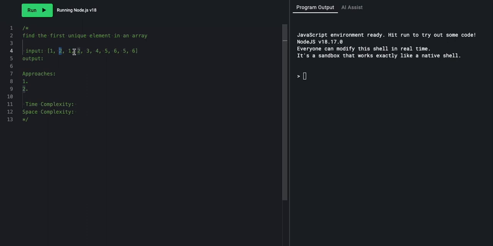This 2 appears 2 times. It's not a unique element. This 3 appears 1 time. It is a unique element. This 4 also 1 time. Ooh. It is also a unique element. This 5 and this 6 are not unique. So we have 2 unique elements, this 3 and this 4, but we only want to return the first element, which is a 3.